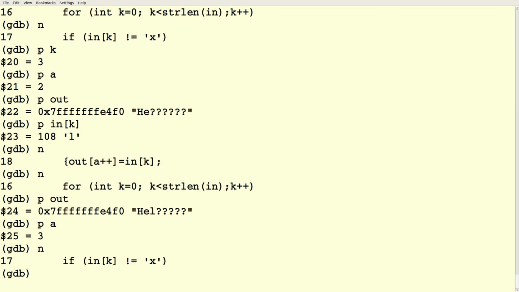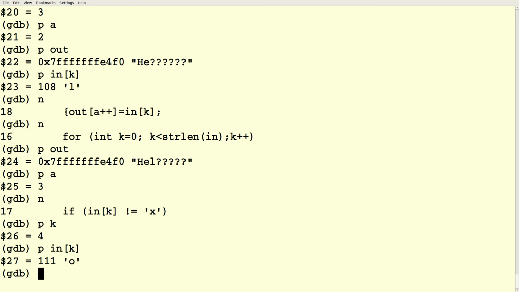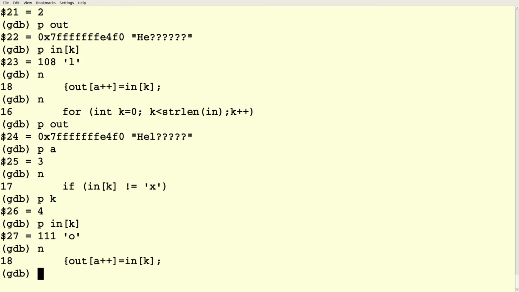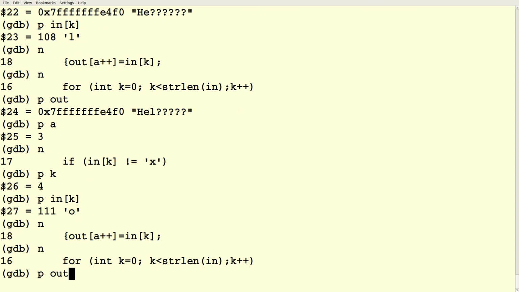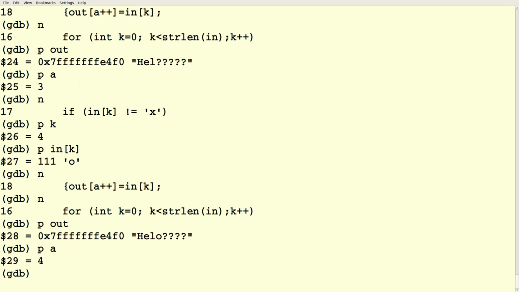Back to the top of the for loop, k is 4. That's the letter O. That's not equal to the letter X. So that should get copied to the output. Print the output, it's HELO. Print the value of a, that's 4. We've got 4 things in the output.